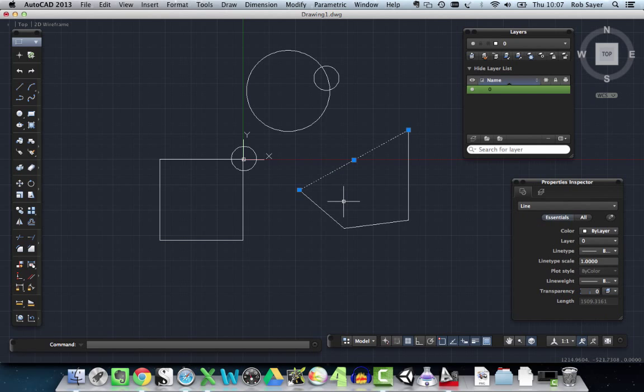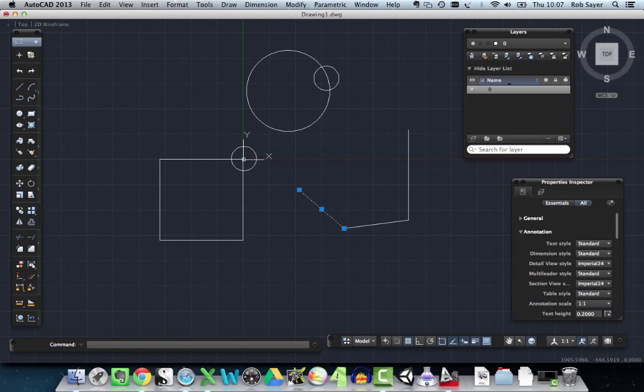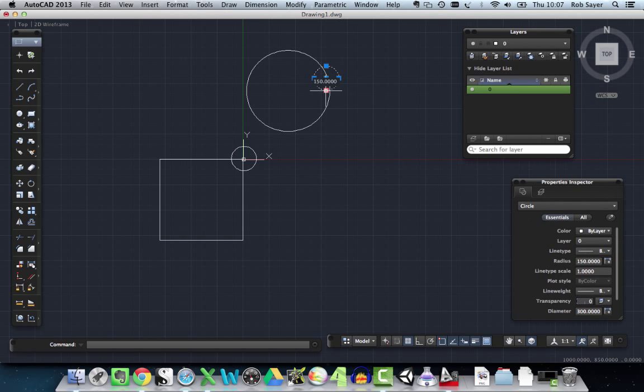Finally, when you get fed up with all these things, don't forget, you can select them and hit backspace, or you can draw a box around them and hit backspace. Anything you don't want, you can just select it and get rid of it.